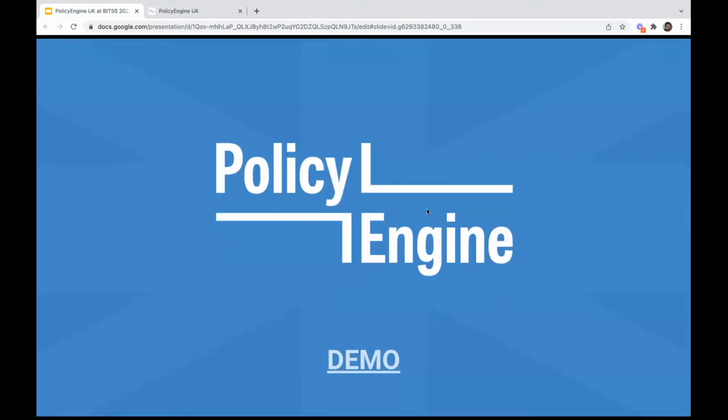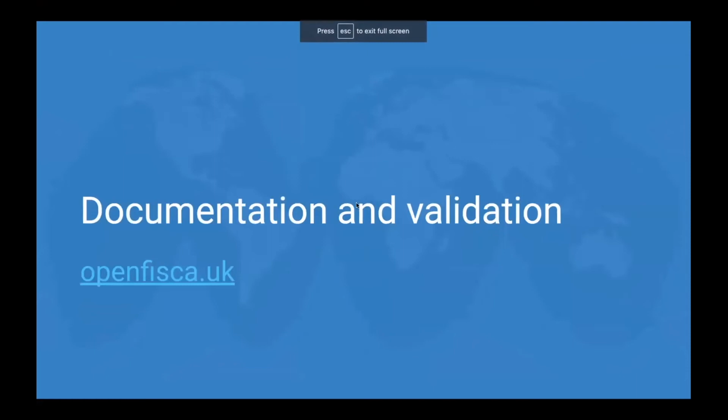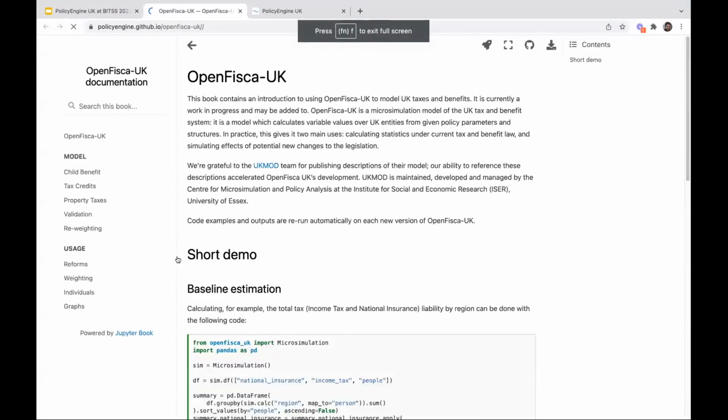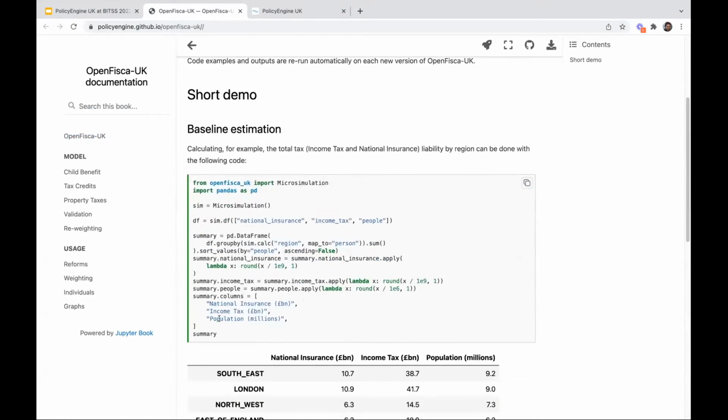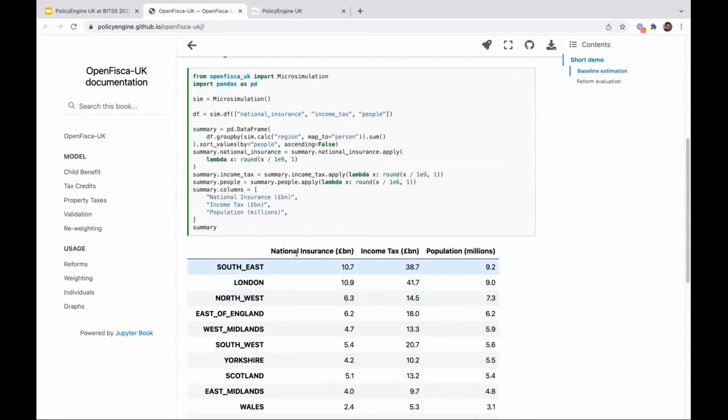So that is PolicyEngine, and I'll move on to a bit of documentation and validation as well. Our model, as I said, is OpenFiscaUK. If you go to openfisca.uk, it'll show that. This is built on JupyterBook and hosted on GitHub Pages. It shows you some basic usage of the model. We're all Python, but this is some Python code which will produce a few aggregates across each region.